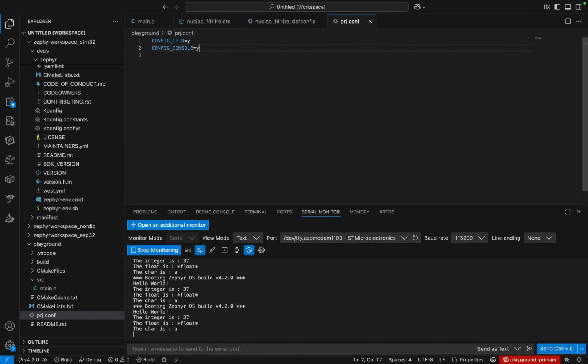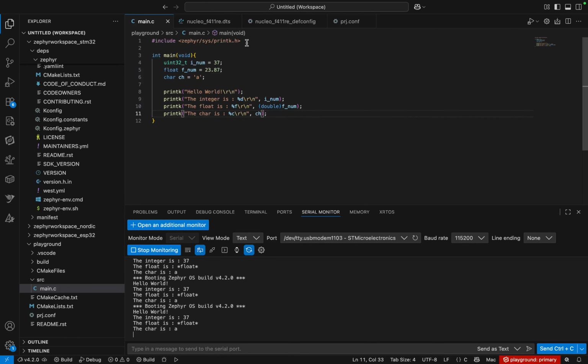So I can just paste this here. Whatever you put in the project config overrides what is in the default config. So if I say CONFIG_CONSOLE=y here, it is the same. I'm basically enabling the build tool to work with the printk function and also to use the UART as the console. One more thing you need to remember is this include here. printk is not part of C by default. So you have to import it by including zephyr/sys/printk.